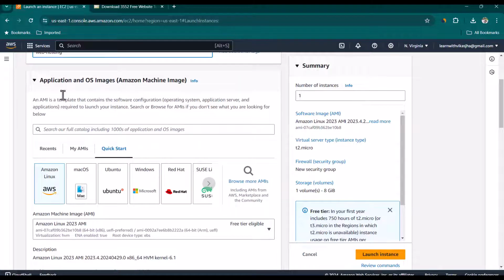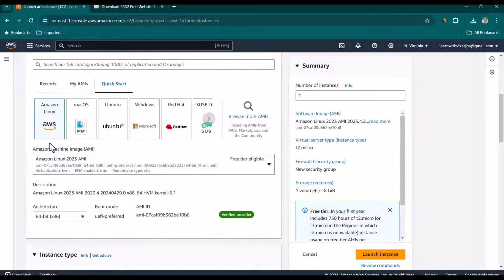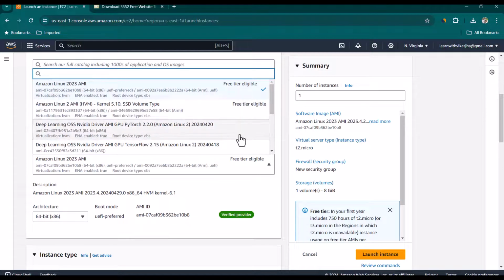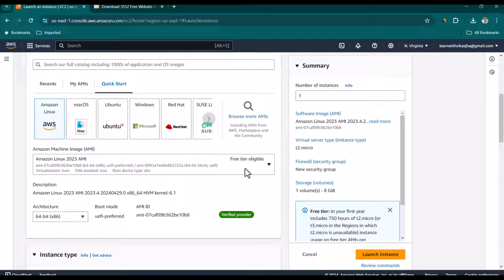And then scroll down in the application and OS images. I'm going to select Amazon Linux, which is the default one, and I'm going to select the instance which is eligible for free tier. So you see some of the instances are not eligible for free tier, so better to select the one which is eligible for free tier.